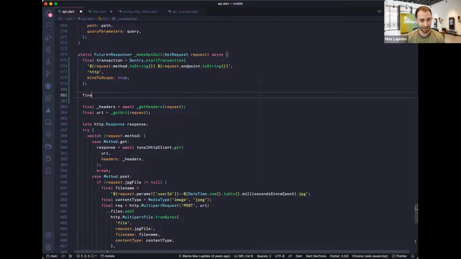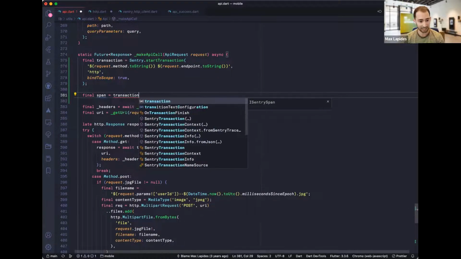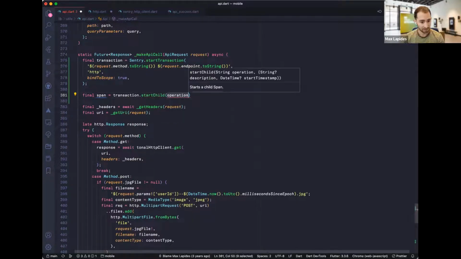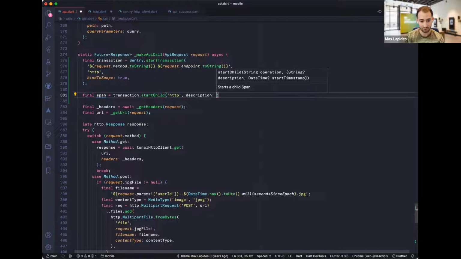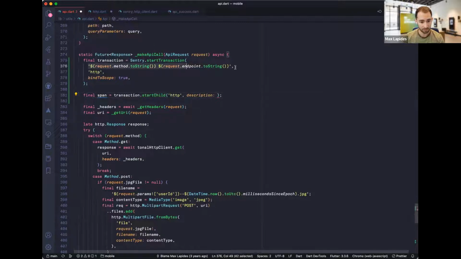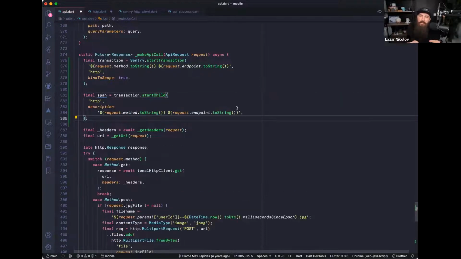We're also going to start a span, right? So final span equals, and we can just piggyback the transaction directly, do start child. And so the operation here, should we do a static name for the span? And then maybe it also takes a description. So we can also pass the description here. Maybe the description is just this thing again. Yeah, as you notice, there is no name because every child span is hooked to a certain transaction, and the child kind of inherits the name from the transaction itself, right?